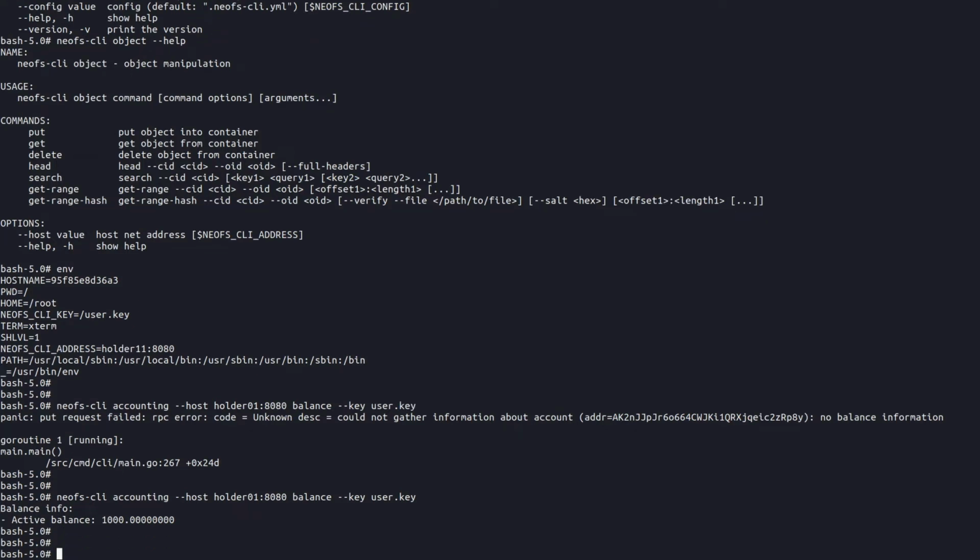We move on to storage. In the file system, files are stored in directories. In neofs, objects are stored in the containers. We create a container in neofs-CLI.